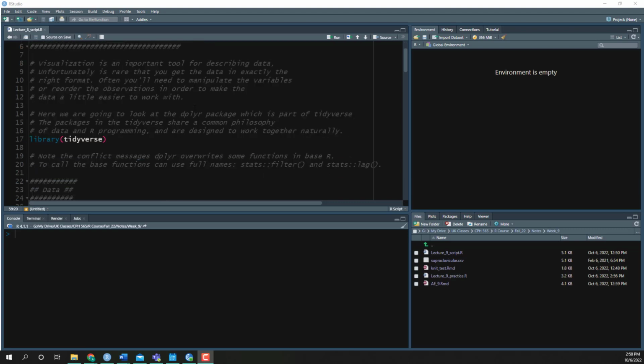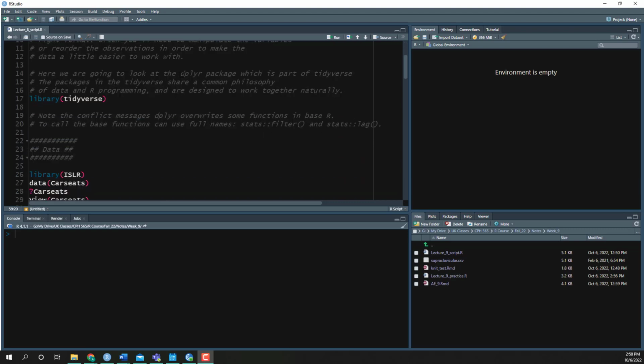In this video, we're going to start by looking at what is called the dplyr package, and that's how you pronounce it. Again, this is another one of those packages which are part of the tidyverse. And remember that packages in the tidyverse share a common philosophy of data and R programming, and they're designed to work together naturally. Some of the ones we've seen before, we've seen ggplot2, so we've seen a couple of these already. As always, the first thing I want to do is run library(tidyverse).